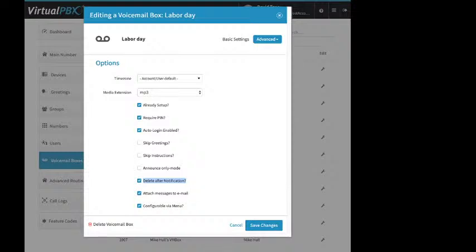And if for some reason you don't want your staff members to get the email attachment, you can uncheck this other option here.